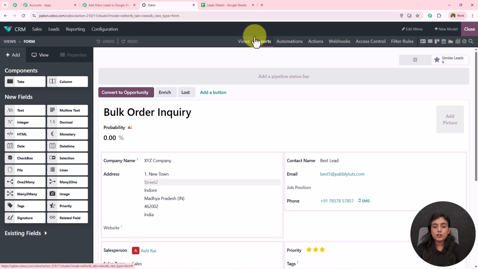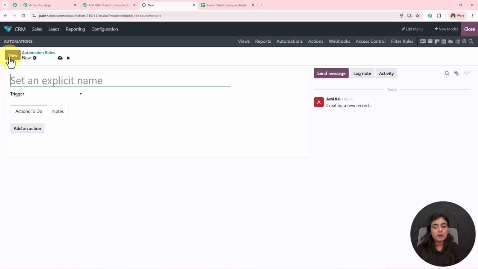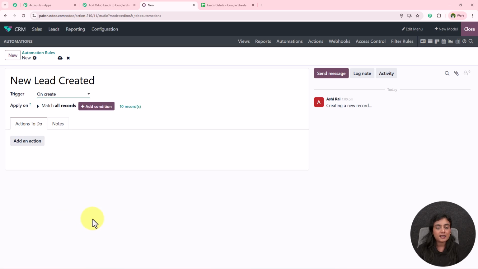After coming to the studio, from the panel, go towards the automation section right over here. And now inside automations, we are going to create a new one. For that, click on this new button. Okay. Firstly, it is asking for our automation name. For the name of the automation, I'm going to give over here as new lead created. Okay. Over here for the trigger, we have to select the option under custom on create. Whenever a new lead is going to be created, automatically data is going to be forwarded towards the URL. That is why for the trigger, we are going to select it as on create.